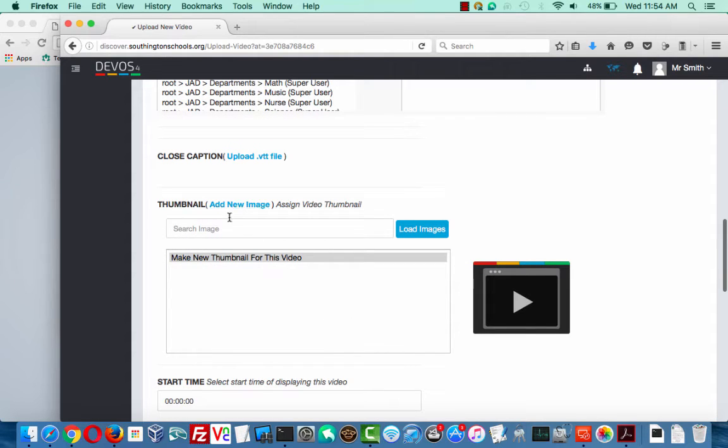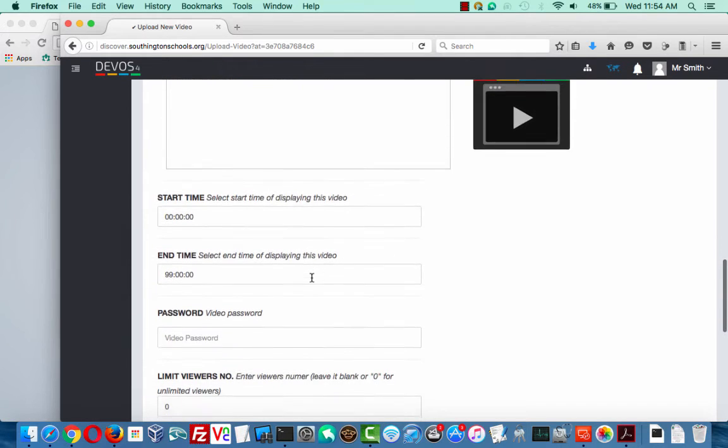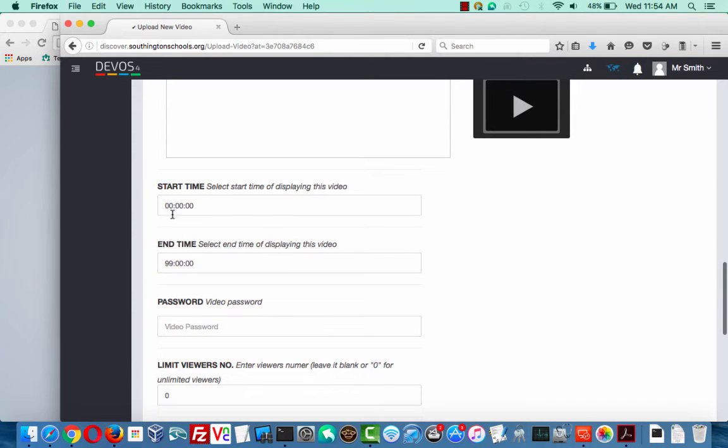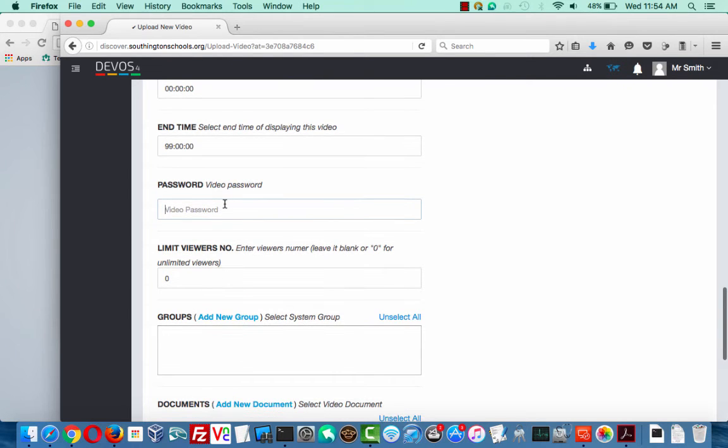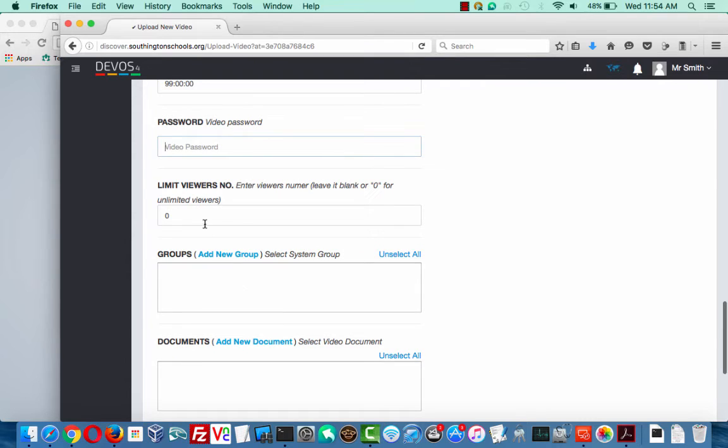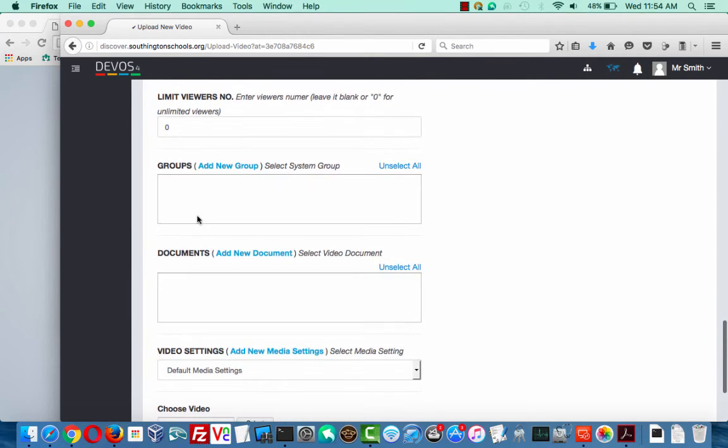You could change the thumbnail too, if you want the icon for the video to be something different. It has a max time by default of 99 hours. I don't think that'll be a problem for anyone. You can password protect the video. By default, these videos are not available on the open web. Users have to be logged in. So you probably really don't need to put anything in there. You probably don't need to limit the number of users. We'll go over groups another time.